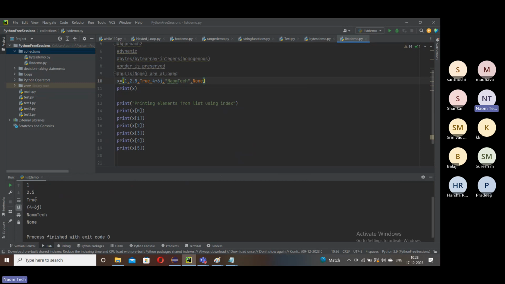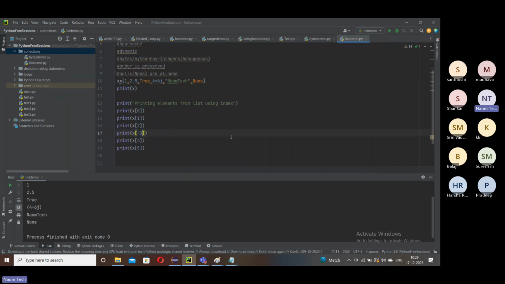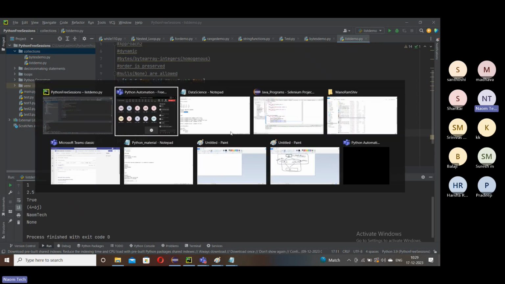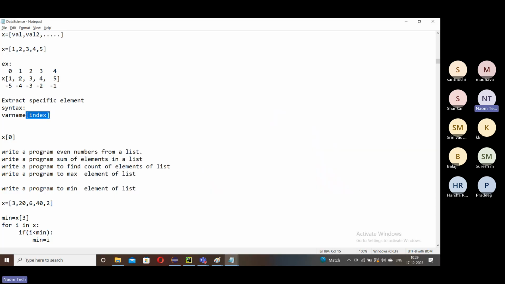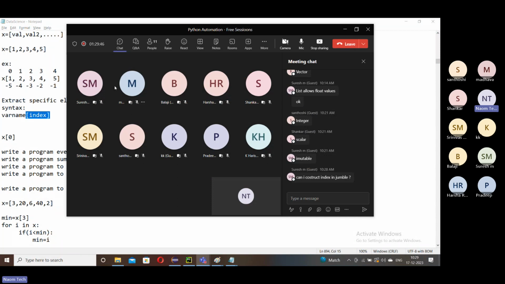You can see here. Maybe you can also use some negative indexes, something like -3 or something like this. Can I construct index in jumble? It's not possible, Suresh. You cannot control indexing. Indexing by default always creates from 0 to n-1 and -n to -1. This is not in our control, developer control. This is automatically created when we construct what?